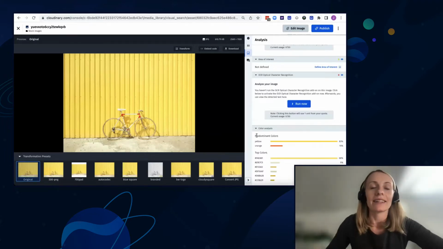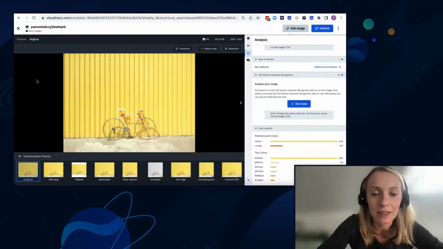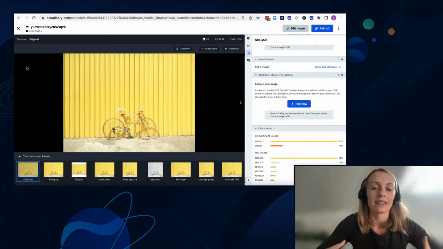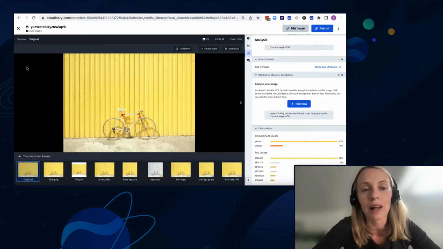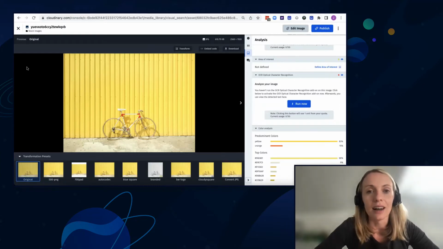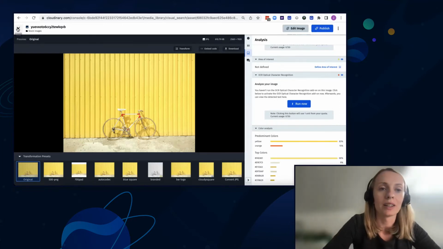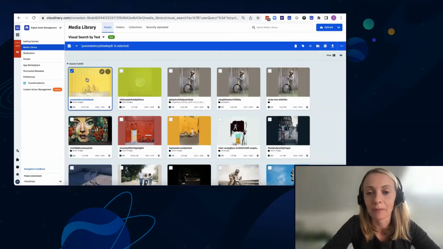So this is a nice example of how we can search inside of the digital asset management. But this search is actually being performed based on the visual assets, based on what you uploaded to Cloudinary, and we analyzed it and we detected objects. We, for example, said this might be a bicycle. So when you search for bicycle, we will provide this as a result.